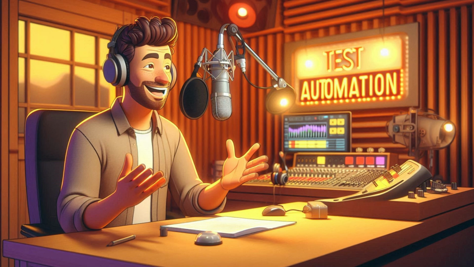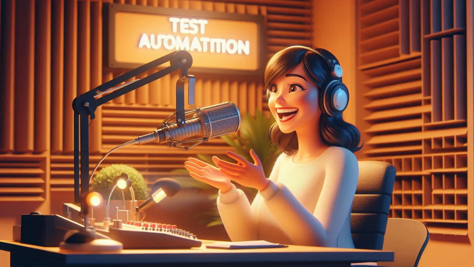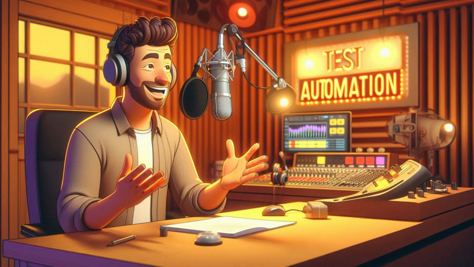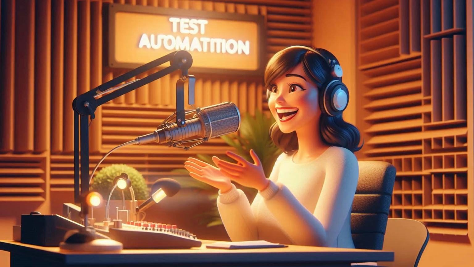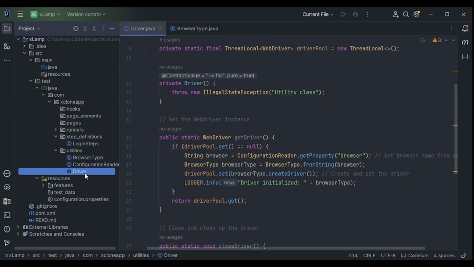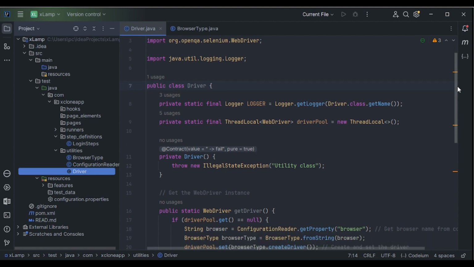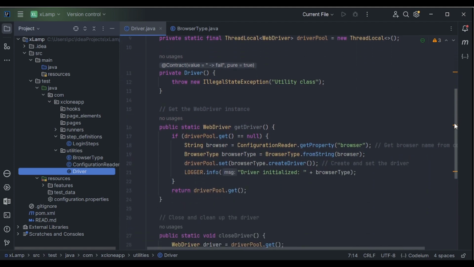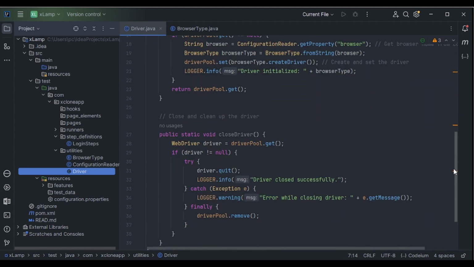Today, we're going to be looking at something kind of cool. It's this system for managing web browsers for automated testing. Let's start with the driver class. That's the heart of everything. It's responsible for creating the browsers, managing the instances that are used during the tests.